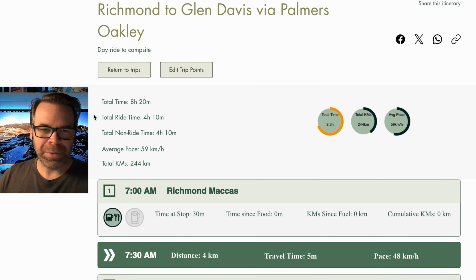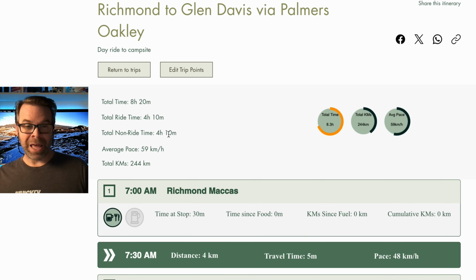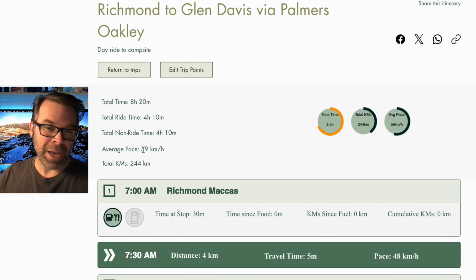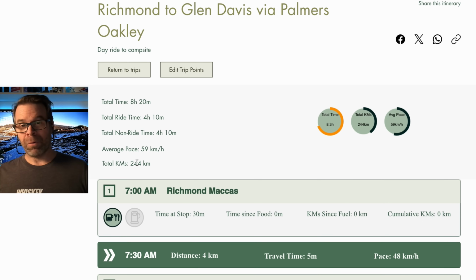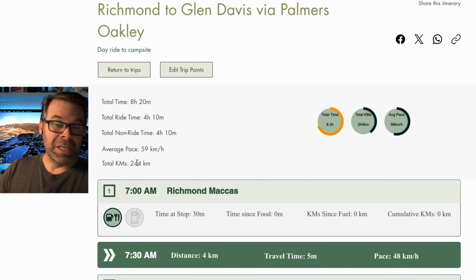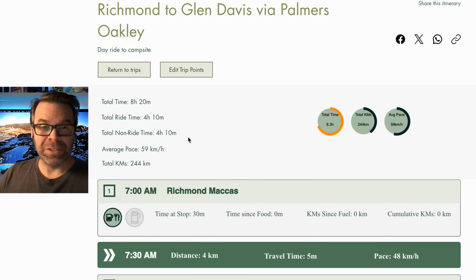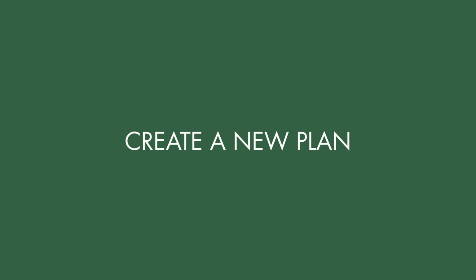At the very top, it gives us some stats, 8 hours 20 minutes total time, but also tells us the ride time. So on this particular ride, we're allowing a lot of breaks, so we're only spending half that time actually riding. The pace is nice and the kilometres are not too big. On this particular ride, we had a couple of beginners, so that lets me know that the pace is not too crazy.